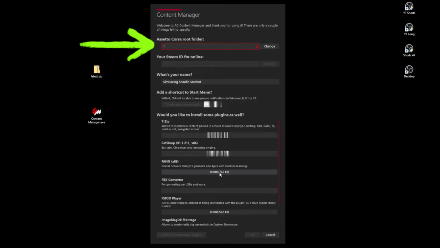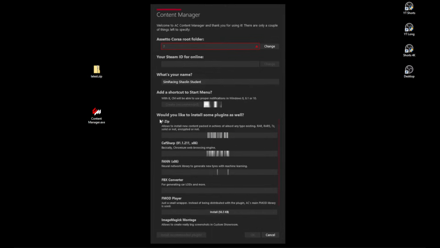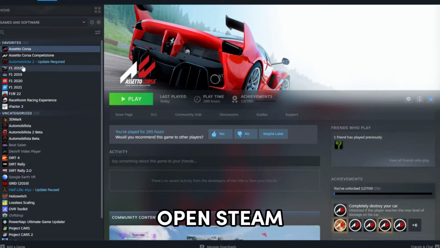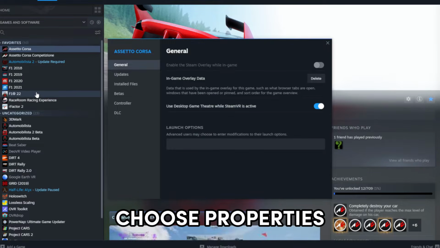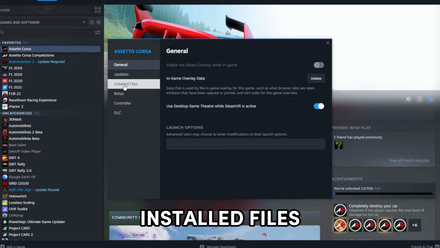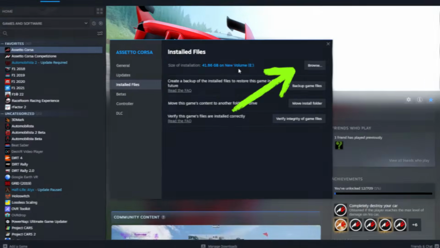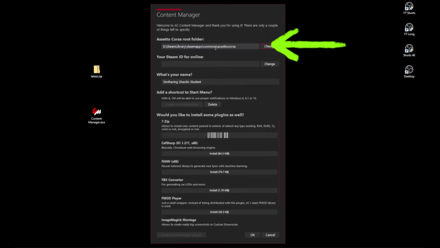Now if the Assetto Corsa root folder field is blank and it's just showing a question mark like mine, what you can do is just open up Steam, find Assetto Corsa in your library, right click it and then choose Properties. Click on Installed Files and then click on the Browse button just at the top right there. What that will do is open the root folder and you can just copy and paste the full path into this field.